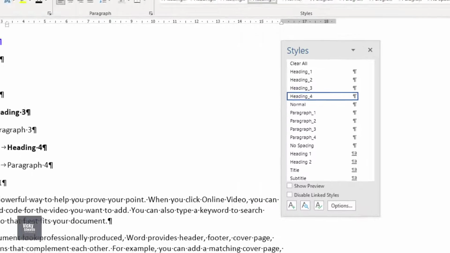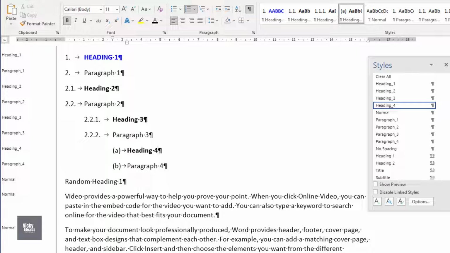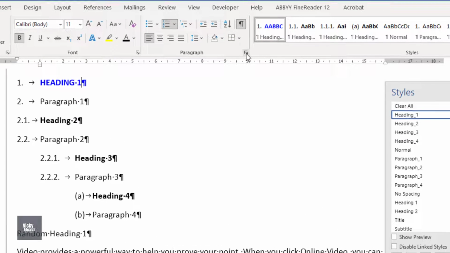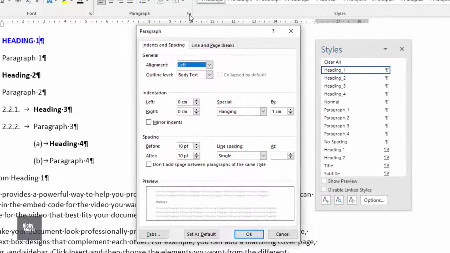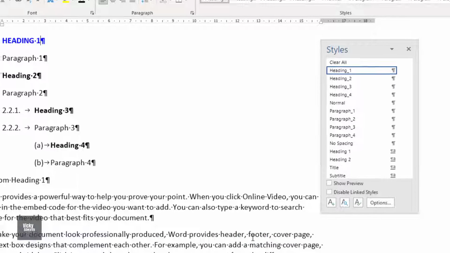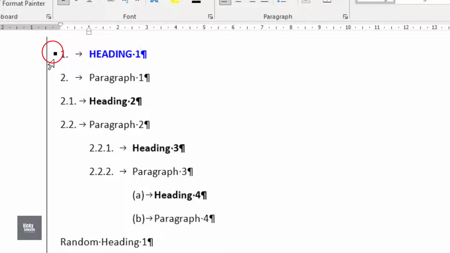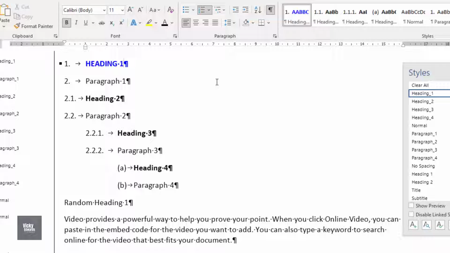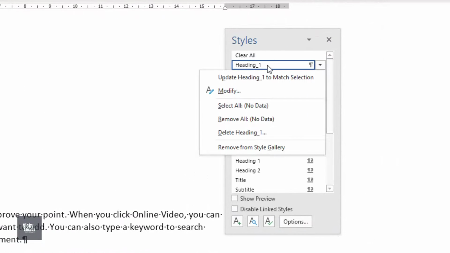For the heading styles, I want to add Keep with Next formatting to them, so that the heading does not sit on its own at the bottom of the page and instead moves along with the following paragraph. To do this, I'll select the heading style and expand the paragraph group. Click on the Line and Page Break tab and check Keep with Next, then click OK. With the Show Hide tool on, we can see whether Keep with Next has been applied to a paragraph as it's indicated with a black square. With the updated style selected, right-click on the style in the Styles gallery and select Update to match selection.